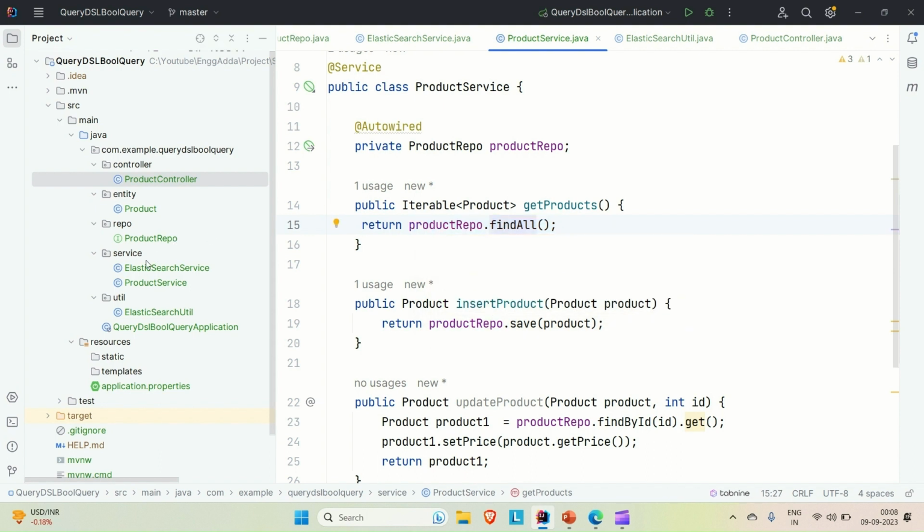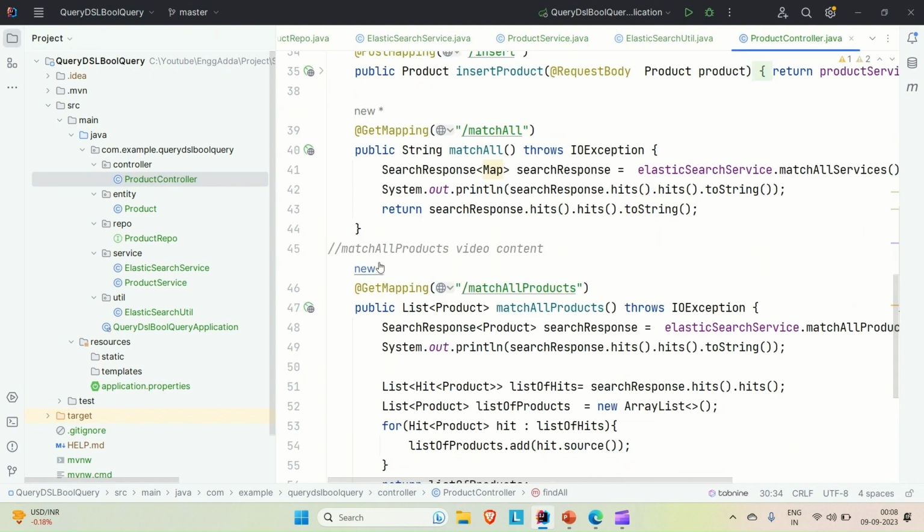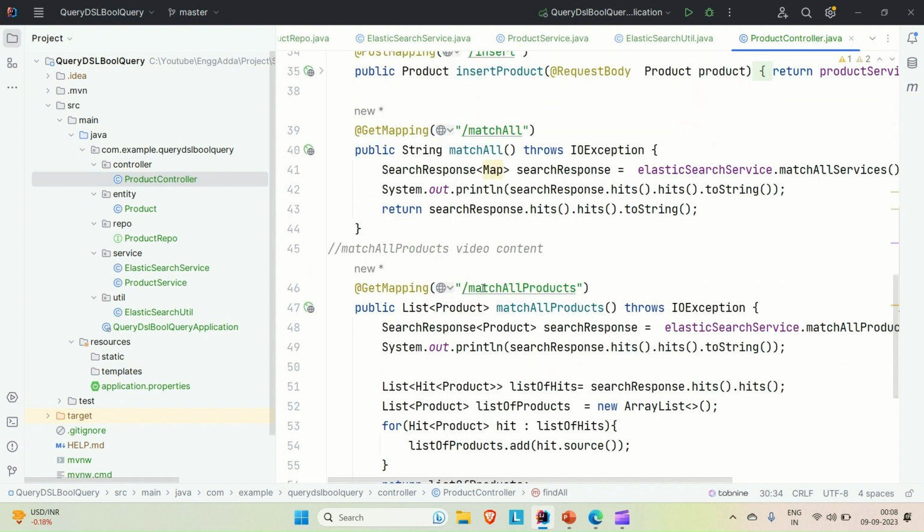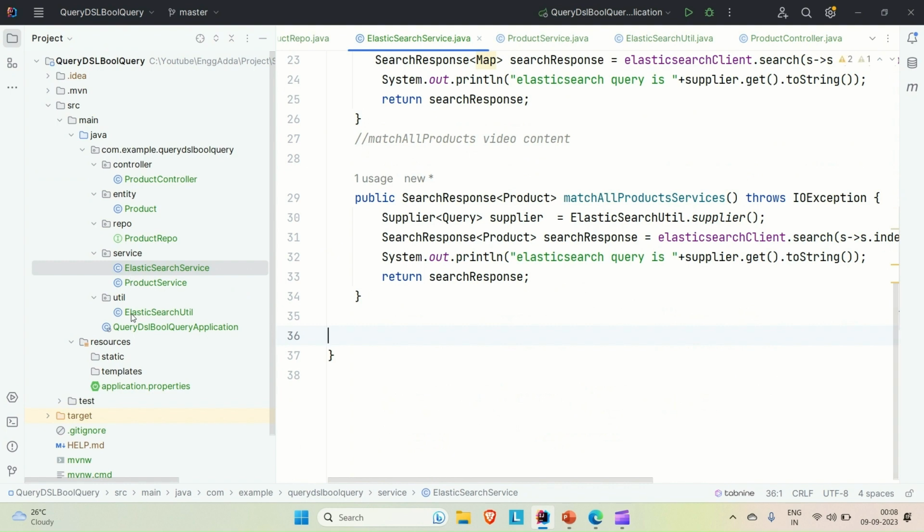Now let me explain about this Elasticsearch service and the Elasticsearch util, how we have implemented them, and what these classes contain. Okay, so if you go to the product controller, here you can see I have written these two more APIs. One is to match all the indexes from the Elasticsearch, and second is to match all the products. Okay, so these two APIs I have implemented, and these two classes that we have created contain the methods for those two APIs.